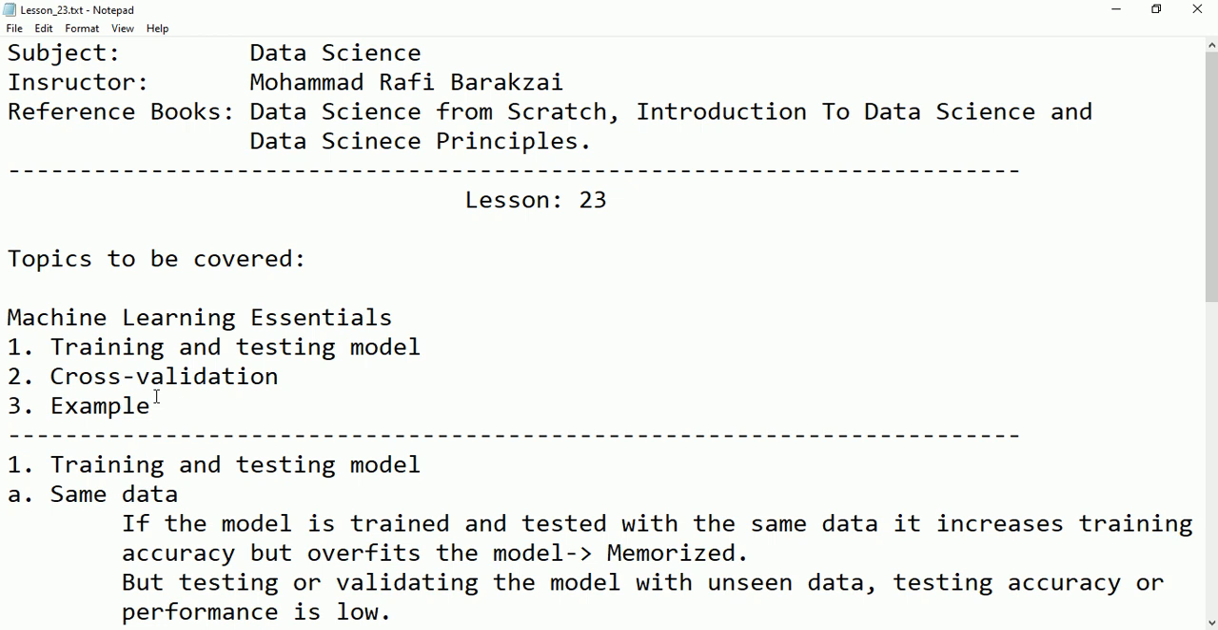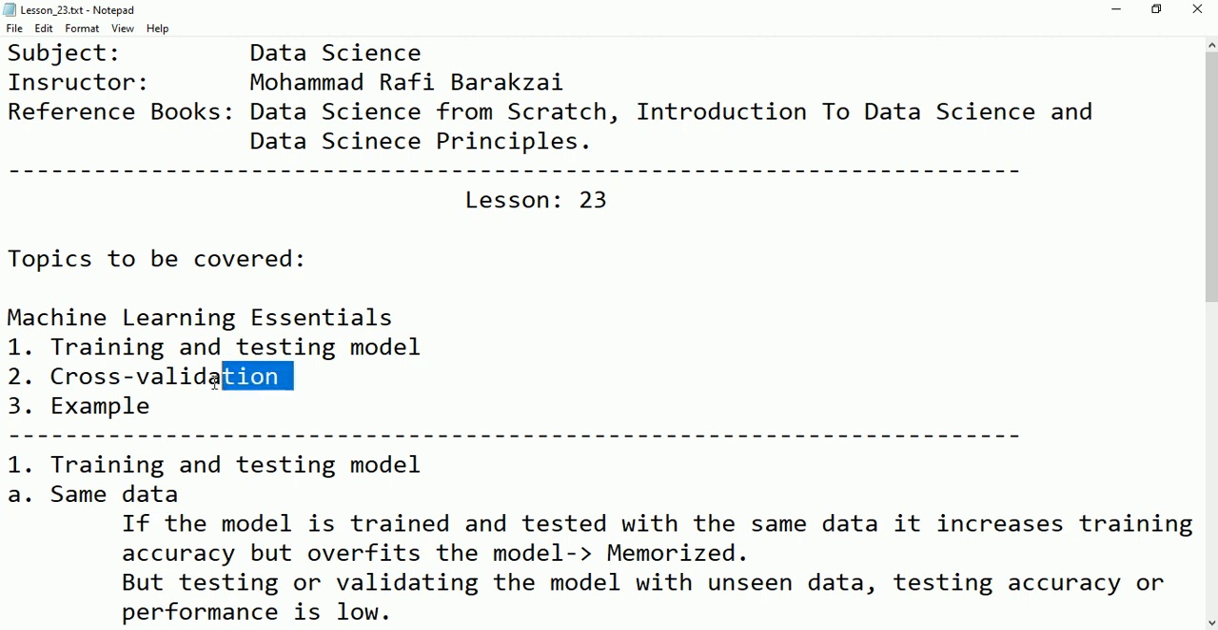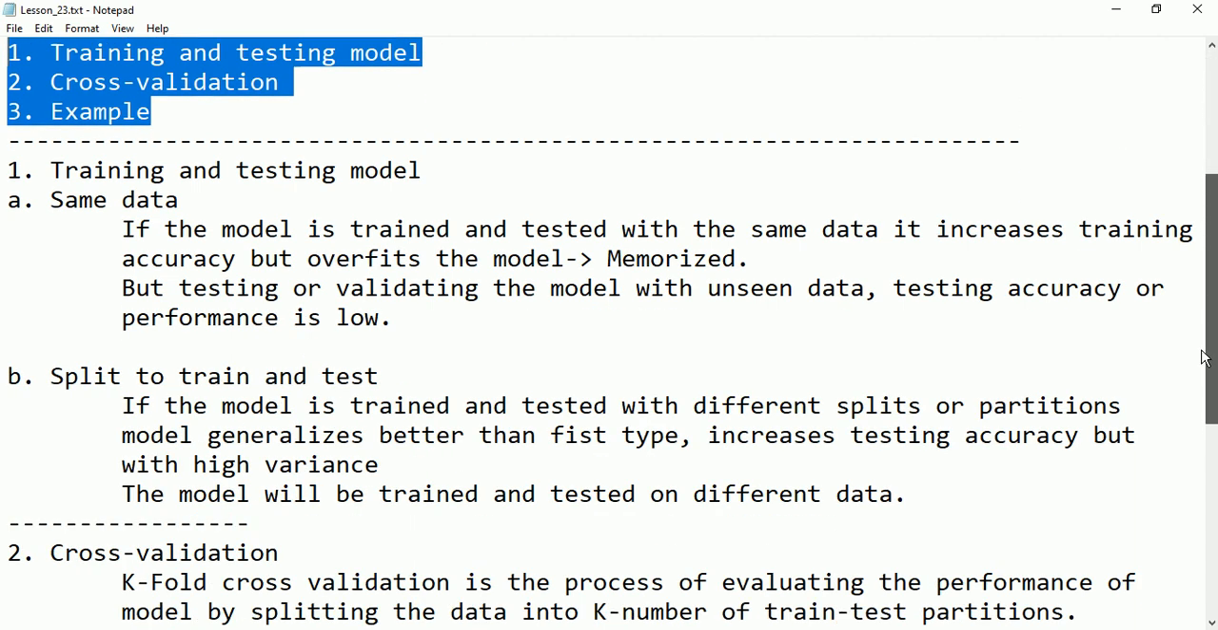In this lesson we are going to cover these topics: training and testing the model, then we'll talk about cross validation, and we'll be providing you some examples for them. Let's start with the first topic here. The first topic is training and testing the model.